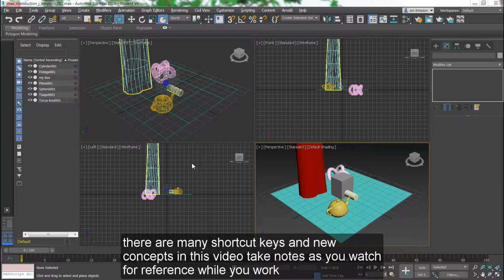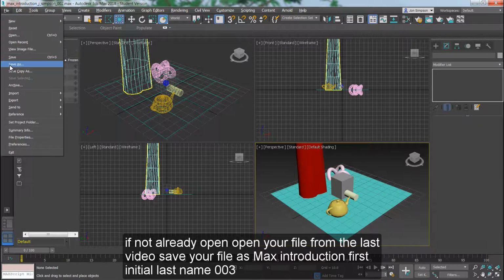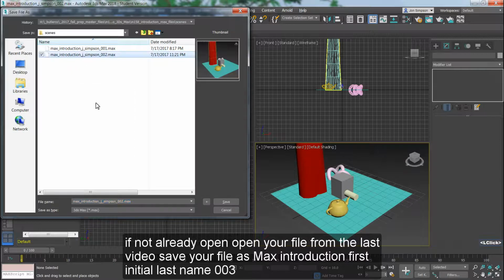There are many shortcut keys and new concepts in this video. Take notes as you watch for reference while you work. If not already open, open your file from the last video. Save your file as Max Introduction First Initial Last Name 003.